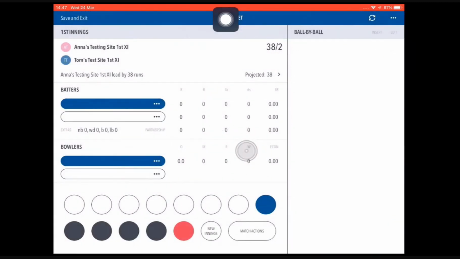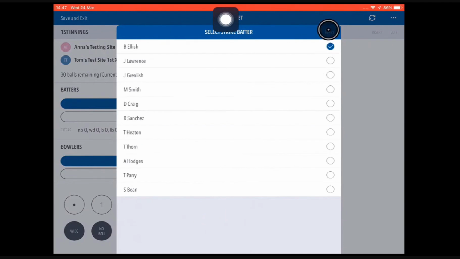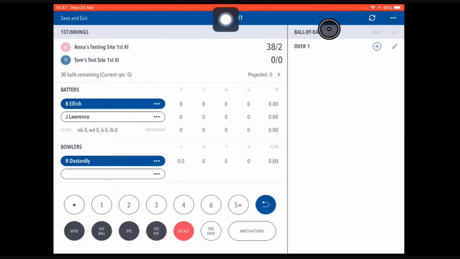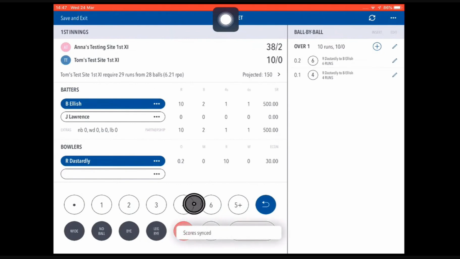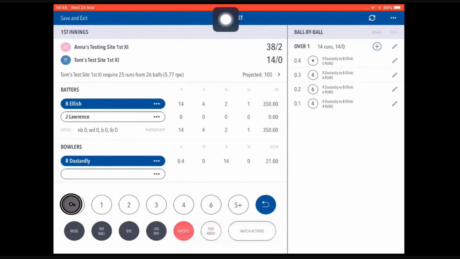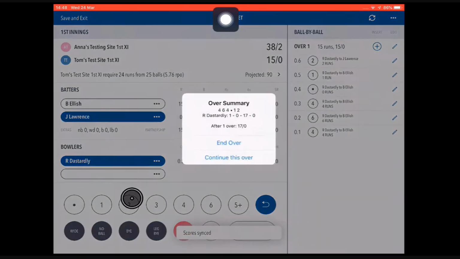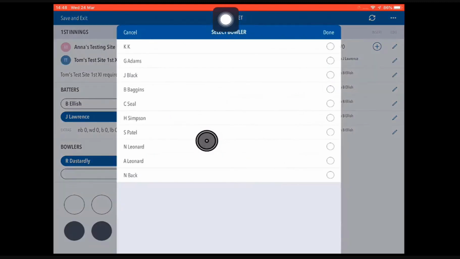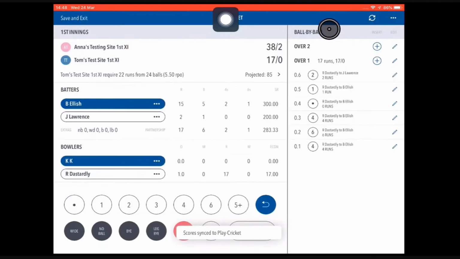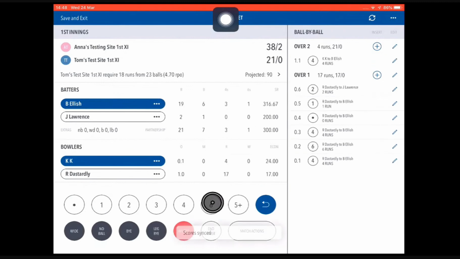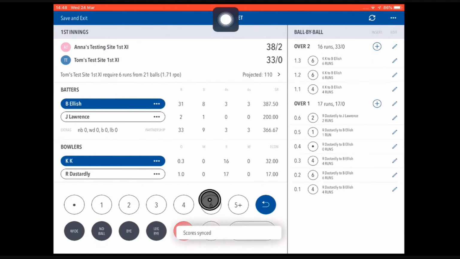So what will happen now is it will blank out all of the buttons except for the new innings button and match actions. So to start a new innings, simply select new innings and batters and bowlers. So we're going to continue scoring here. So we're going to score some big numbers and then carry on. End the over. Press done. And then some more runs.